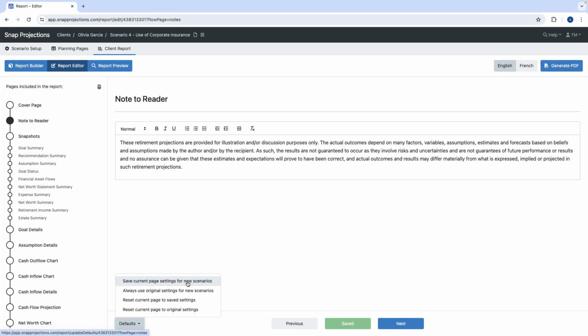So you can always pull in the settings that you've saved, or the other options have to do with original settings. So we let you go back to the defaults that are from the beginning, and this would be, for example, including all pages in your report if you're under the included pages. So it gets you back everything and in an order that makes sense for snapshots as well. So that's a great one to use if you just want to go back to original settings. And then if you always want to use the original settings for any new scenario that you create, then you would use that option.